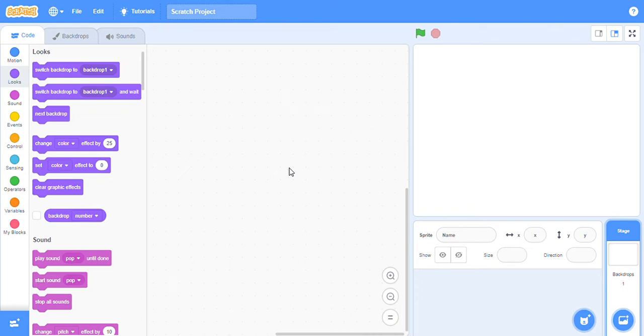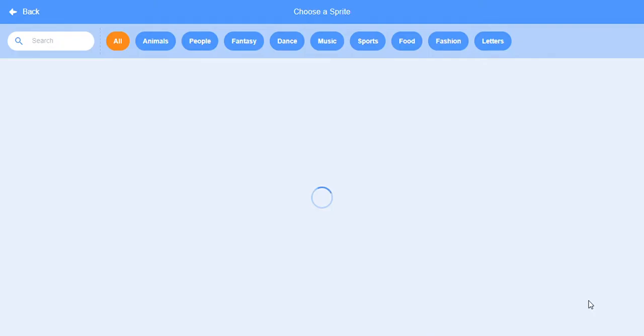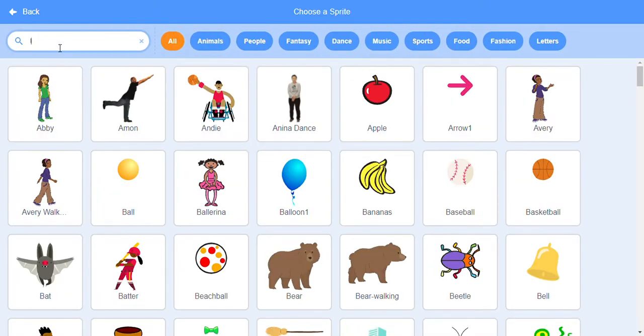Hi everyone, today we're going to learn how to change the color effect of a sprite. First, we choose love for the sprite. Type love, I choose this one.